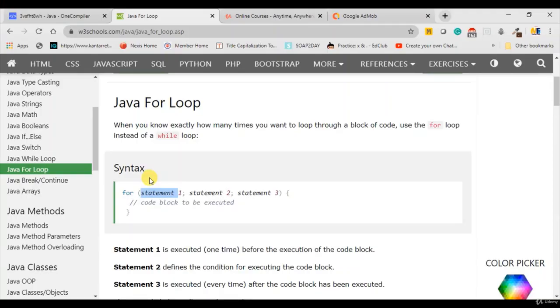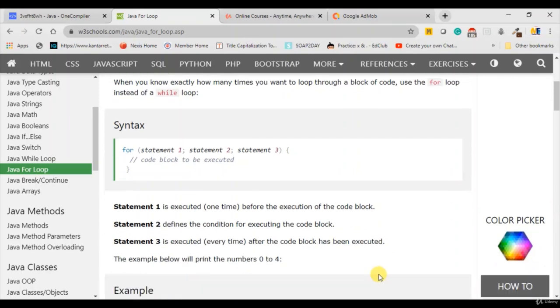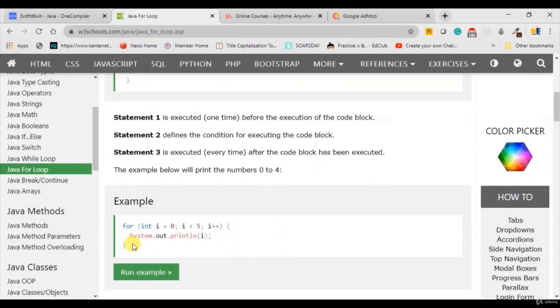I personally use the for loop. I find it more comfortable to use. You can use anything, but statement 3 is executed after the code block has been executed. So we might want to increment something, just like we did in this example.